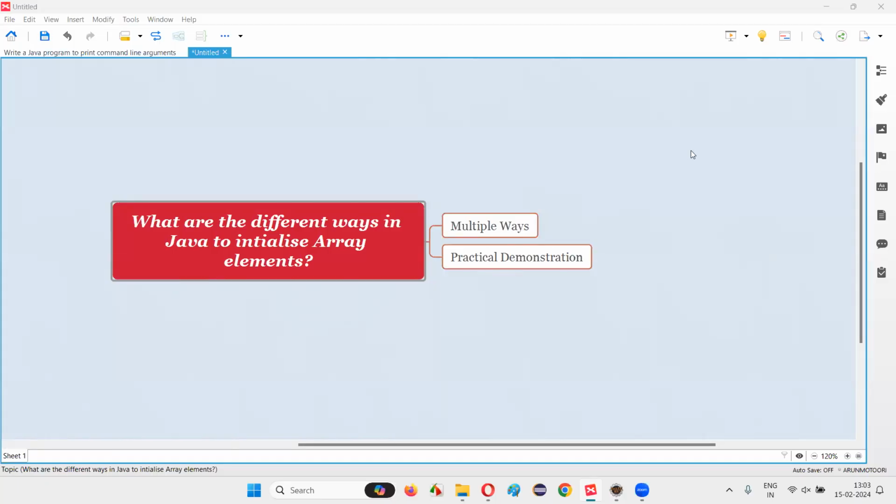In this session, I'm going to answer one of the Java interview questions. That is, what are the different ways in Java to initialize the array elements? Let me answer. There are multiple ways using which we can initialize the array elements in Java.